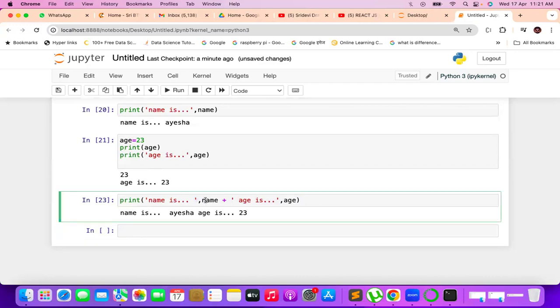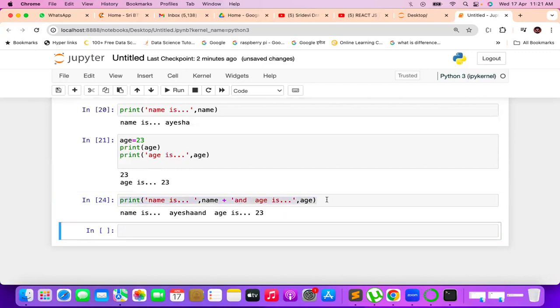Name is Aisha and age is 23. This is clear. Name is Aisha and age is 23. So if you want to print something like that, you can do the print thing.